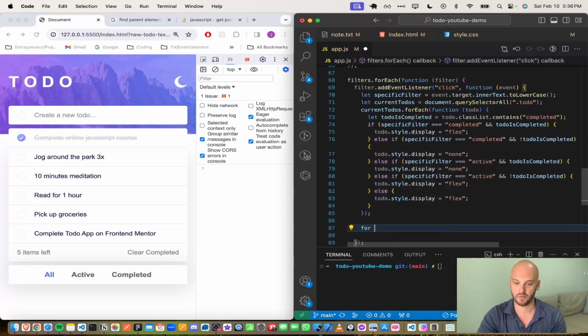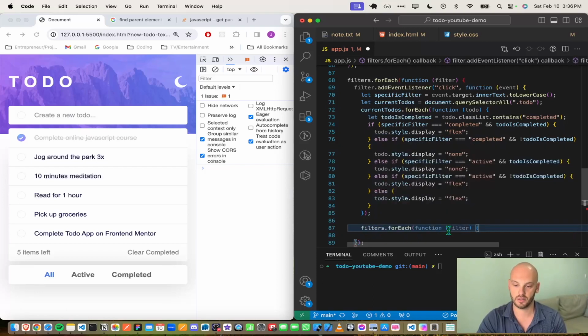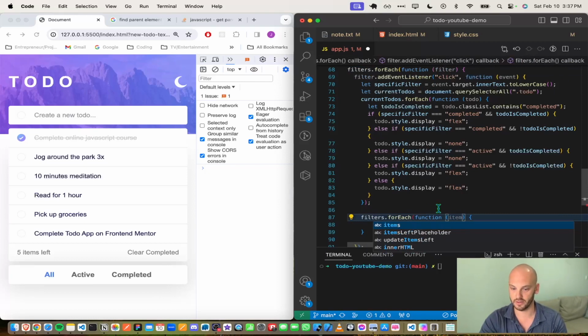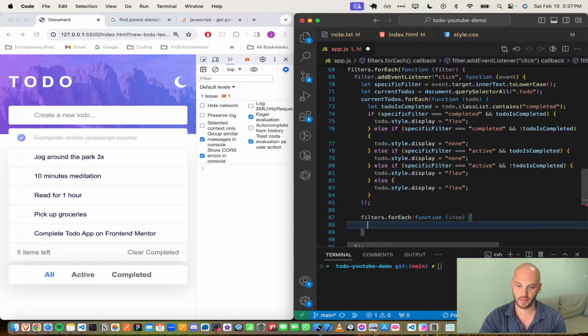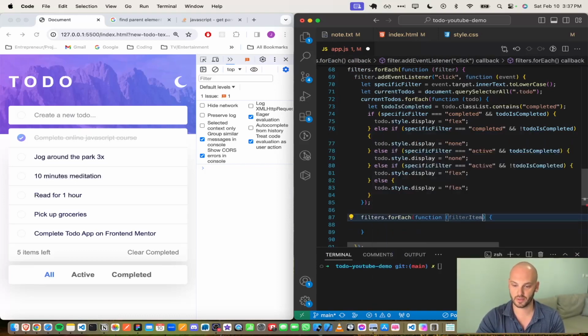So I can say filters dot for each filter. Now I need to be careful because I'm already looping through filters up here, but in the event listener function, I'm also going to loop through the filters. So I just want to ensure that this variable is not going to mess with this filter variable. So I'll say item for now. So filters dot for each item, and each item is a filter. I'll say filter item. How about that?